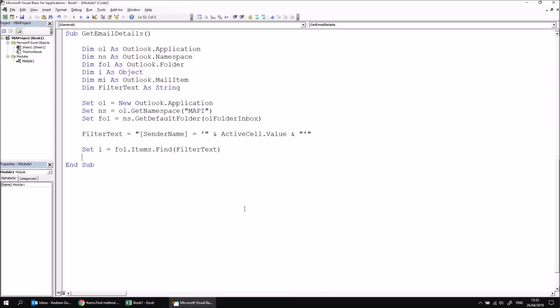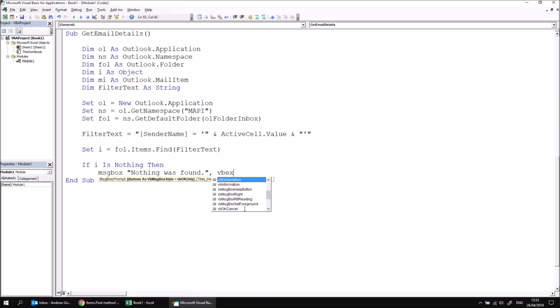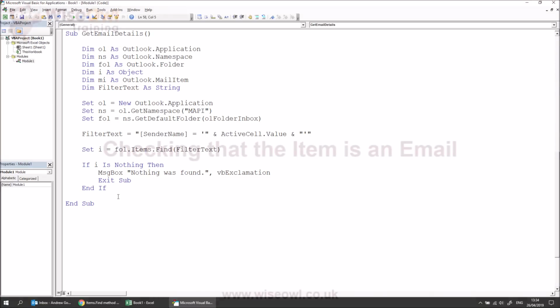It is possible that the find method won't return a reference to any item. So what we could do is check to see if I is nothing after we've performed the find method. We can say if I is nothing, then. I think it makes sense to present a simple message to the user using a message box to say something like nothing was found. We could perhaps show a VB exclamation symbol on the message as well. At that point, we'd simply want to exit from the subroutine. It's pointless continuing if we haven't found anything yet. So let's have an exit sub statement and then end if.